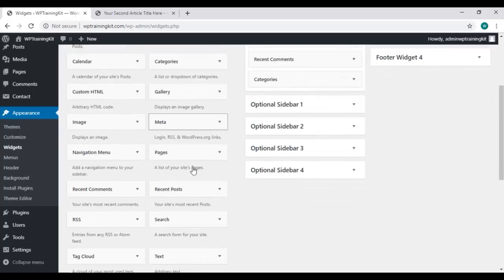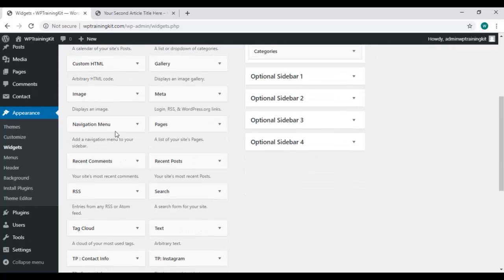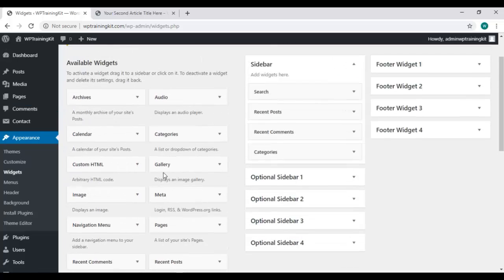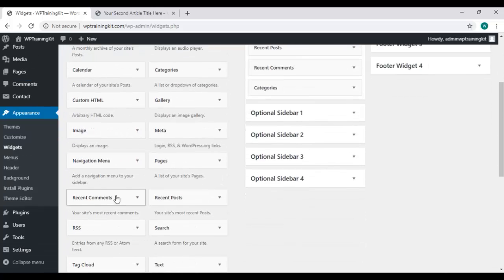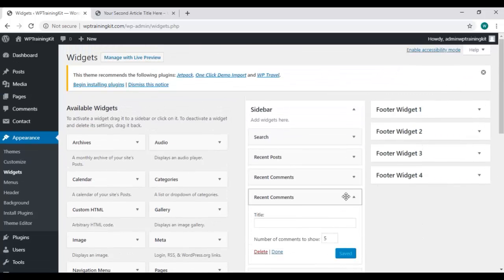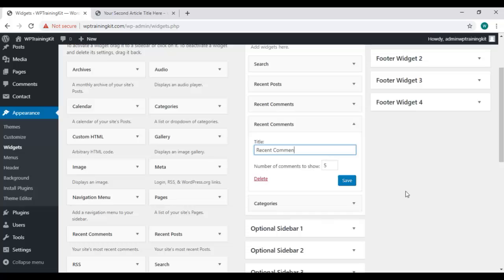So here we have got so many different widgets. If you want to add some more, you can add anything you want from here. Choose the one you want to add and then drag and drop them to their respective positions. For this one, it needs a title and the number of comments you want to show in it. You can set it accordingly and then click on this Save button.